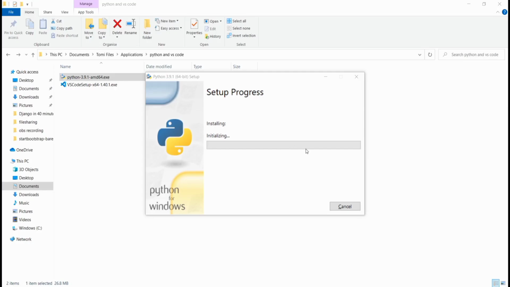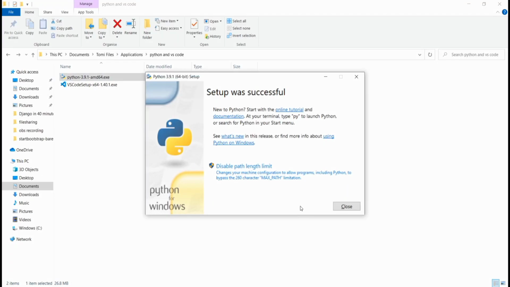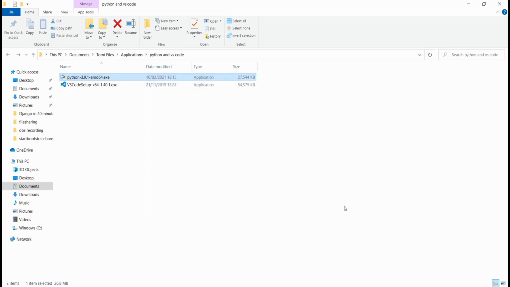This is just going to install Python on our machine. It should take a couple of minutes to install, and I'm going to be back when it's finished. Right now the setup was successful. As you can see, the installation has been done, so I can just click on close.